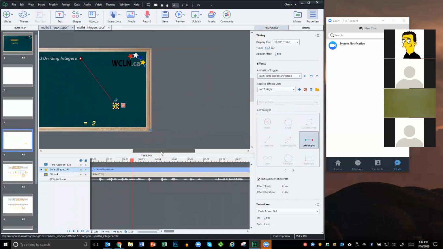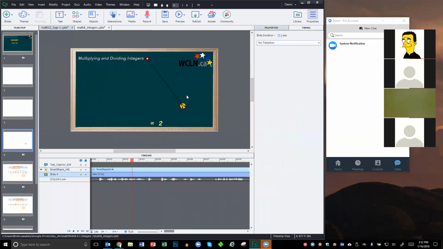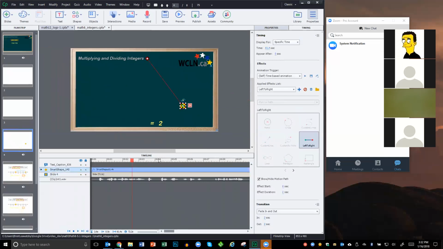Now, there's two things as far as timing goes. One is when this object appears on your screen, and the other is when you want it to start moving. They may not necessarily be the same.